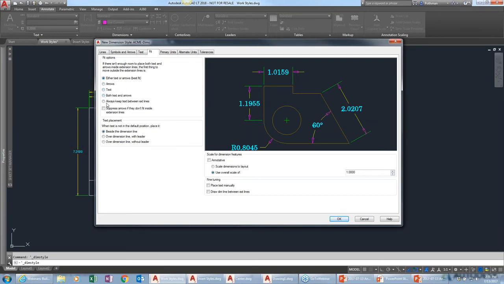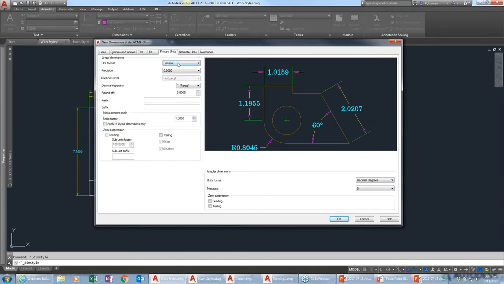You know, always keep it between. There's lots of different options. If the text isn't able to fit within it, do you want to put the text over it or under it? You know, that type of thing. Want to be prompted for the location of the text, you can even set that up. And then you can set up your units.